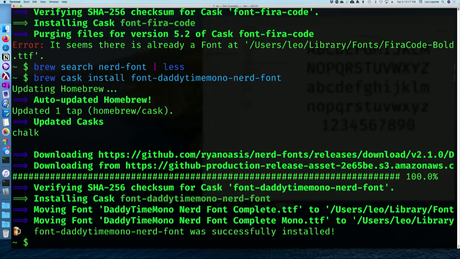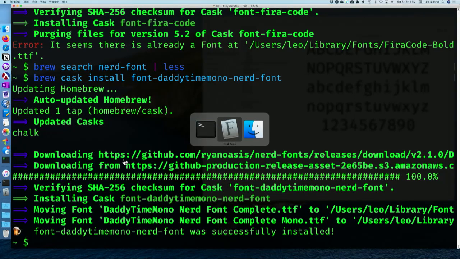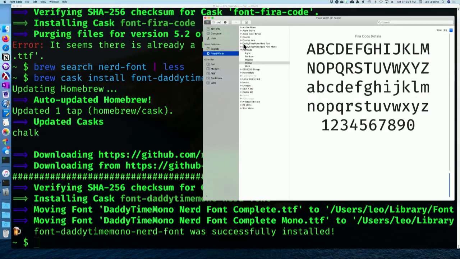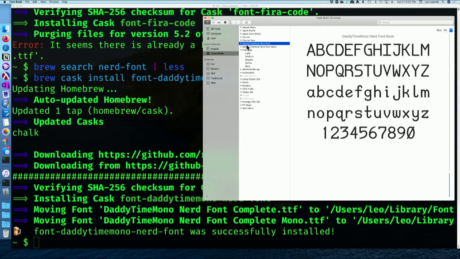You're just going to have to change the syntax a little bit. All right, we've got Dadda Time Mono installed. Let's see what that looks like. Oh, it's kind of cool. Oh, that's kind of a neat font.